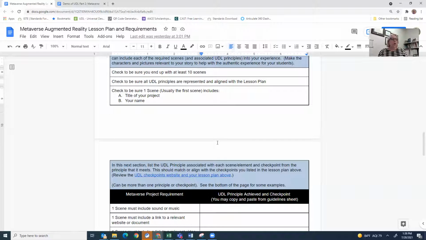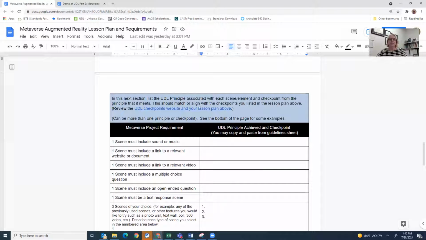You want to be sure that all the UDL principles are represented and aligned with the lesson plan. And we help you with that a little bit farther down on the lesson plan. And you want to check to be sure that your first scene, which is usually scene 1, includes the title of your project and your name. So mine would be Dr. Arbogast, Animal Habitats. And I've also given you some links on here back to those UDL checkpoints, the guidelines, which lead up to the principles.